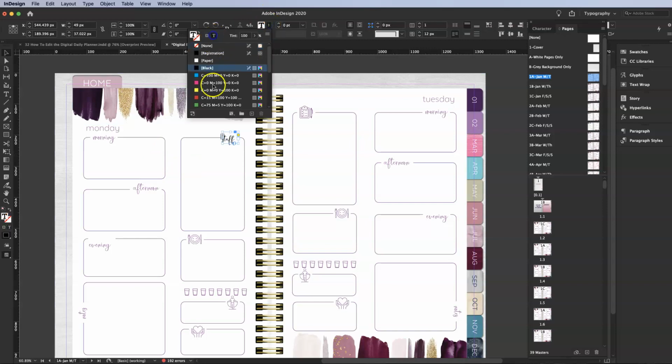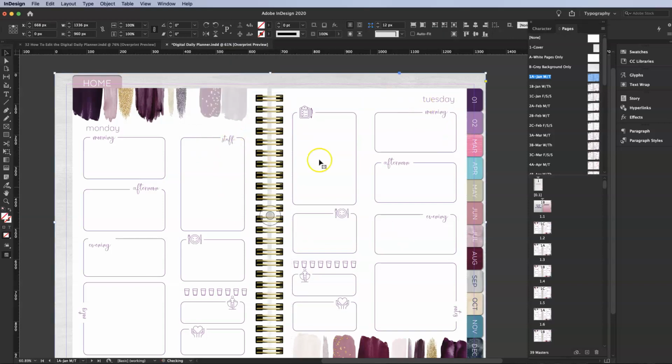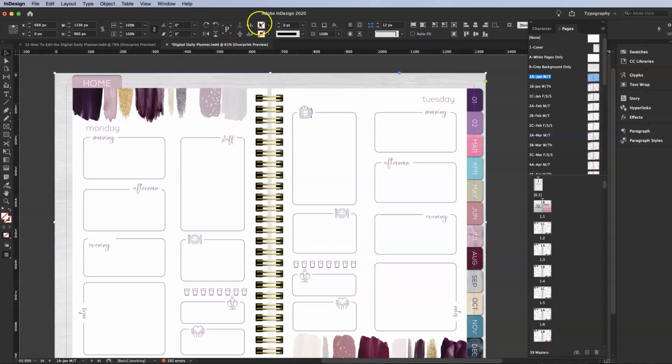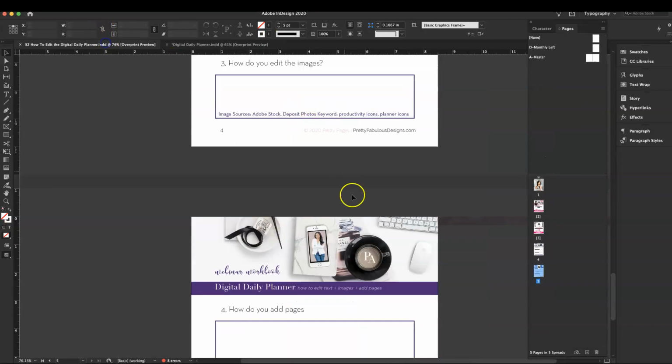So I'm going to go over here to the type tool, and I'm going to select, I think it was mauve. There we go. Yep, mauve. So now it matches all the others. If you're not sure what color something is, all you have to do is select something that's already on the page. Go up here to the type tool and see what's already selected. All of your swatches should be preloaded inside of there. Okay, so that's how you change images.